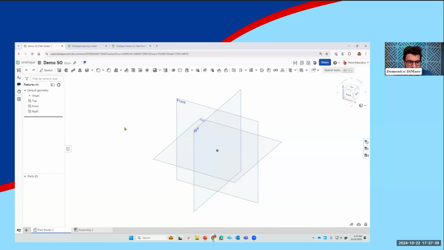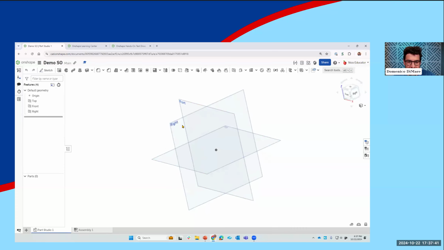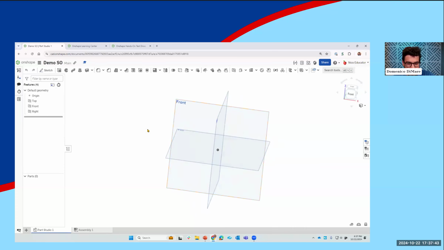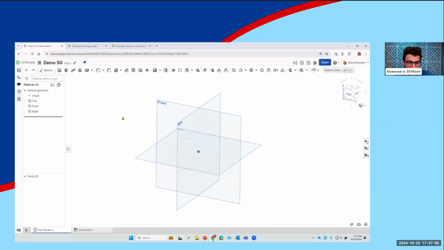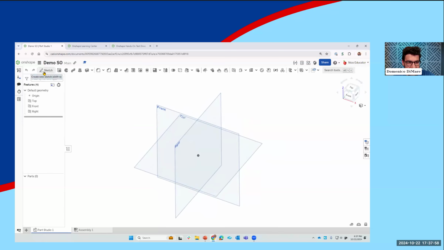So first thing you're going to see is a part studio. And this is where we're going to be modeling parts. Core concept of OnShape, you have a toolbar at the top and a feature list on the left. The features are the things that are creating your geometry. And one of the core things you're going to need to start with is a sketch.